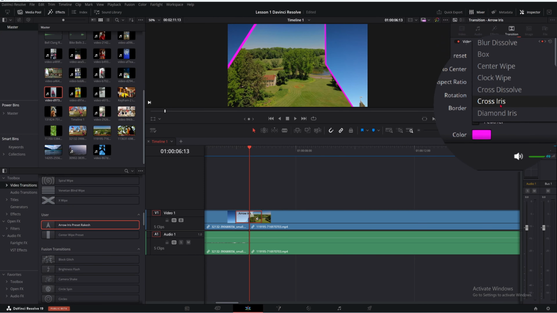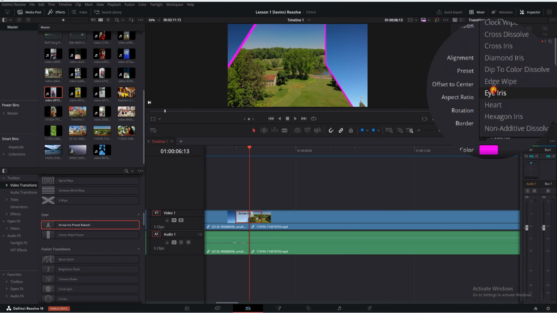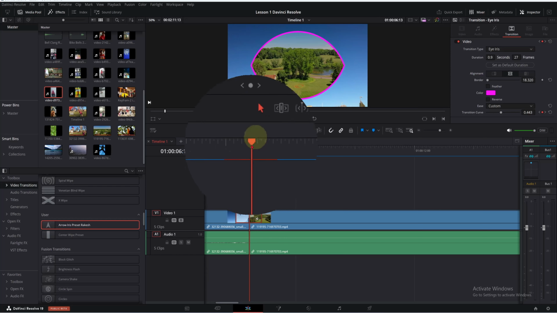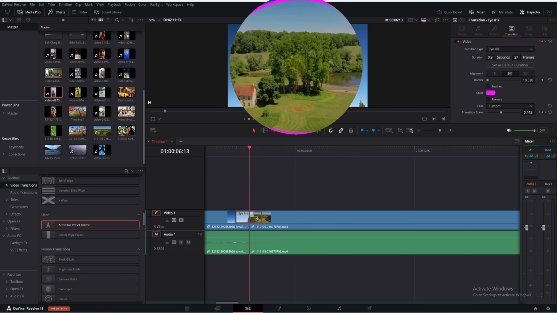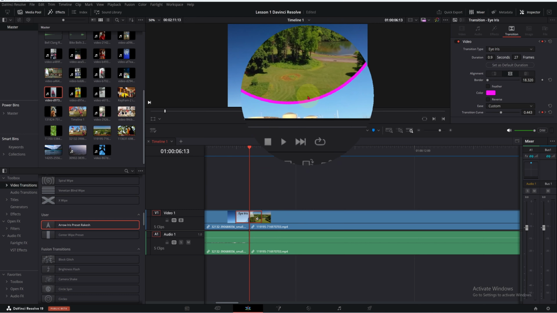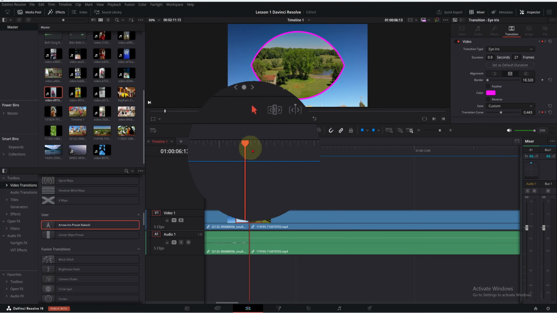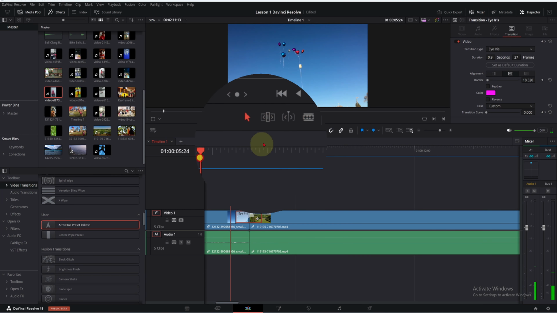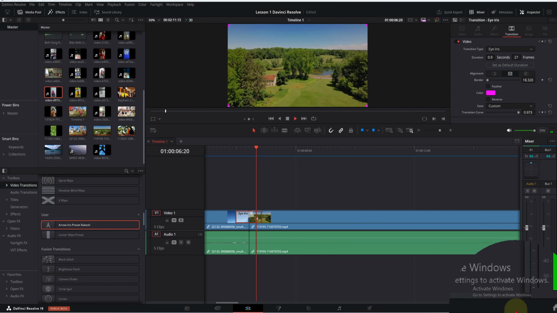Now I will just come here and I will use iris. You see, here the same border which we used, the colors, every setting will appear on the other footage also. You see.